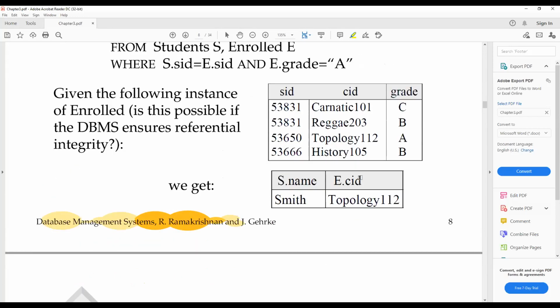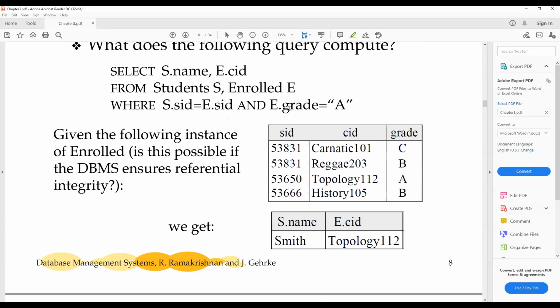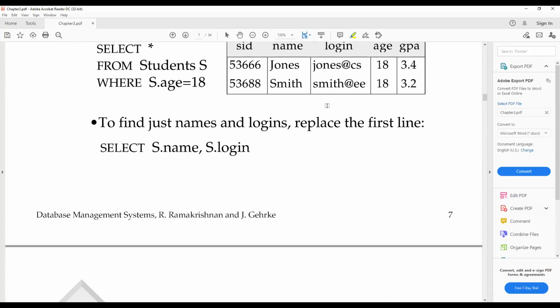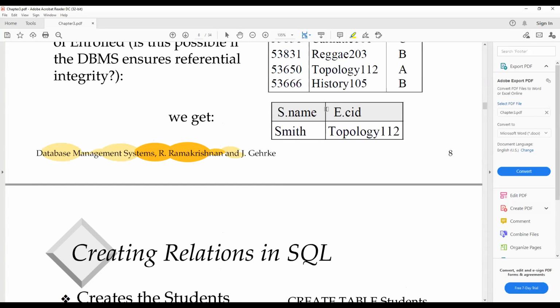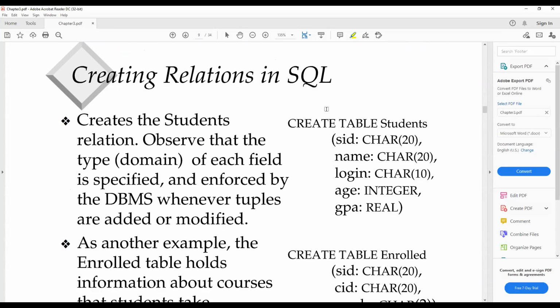Okay. So as time goes on, you will get used to thinking about these queries. But most important here, we've shown how you can go about querying for data that is spread across multiple tables. Okay, so that's a little bit about querying.